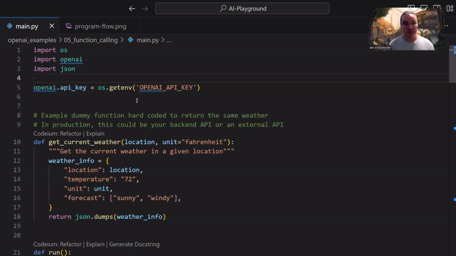Okay, so at the top, the only thing that's new here is the import of JSON. We need that JSON module because we're going to do a little bit of what's called serialization. We're essentially making sure that our Python data structure can be converted to JSON before we send it over to the API. And when the API sends us back some data, we want to make sure that we can convert that from JSON into something that Python can work with, like a dictionary, for instance.